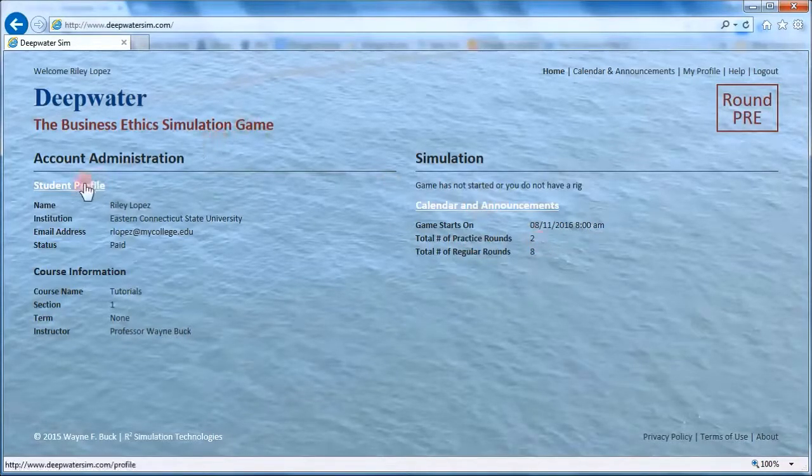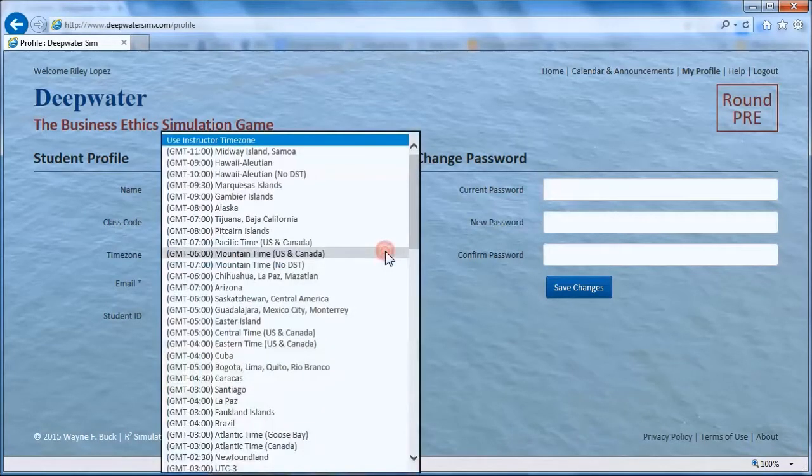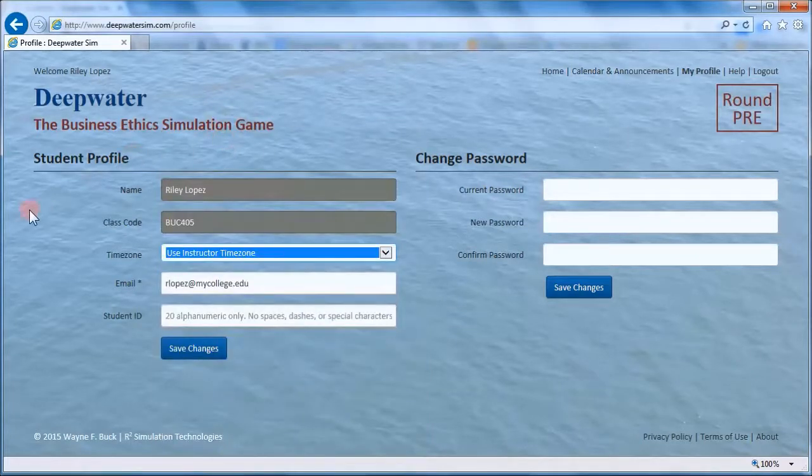On the left-hand side, student profile under account administration. And there's some basic information here. Some of it you can change, some of it you can't. Your class code is the class code you use to register, and that's what connects you to your instructor and to the course that this game is being used in. If you're in a different time zone than your instructor, you make sure to change that time zone right here. But most of you are going to be in the same time zone as your instructor.